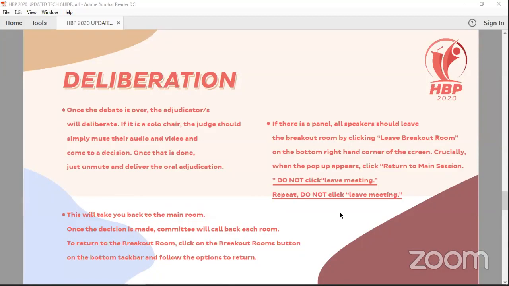Crucially, when the pop-up appears, click Return to Main Session. Do not click Leave Meeting. I repeat, do not click Leave Meeting. You should click Leave Breakout Rooms. Lastly, this will take you back to the main room. Once the decision is made, the committee will call you back to your respective rooms. To return to the breakout room, you could click on the breakout rooms button on the bottom taskbar and follow the options to return.